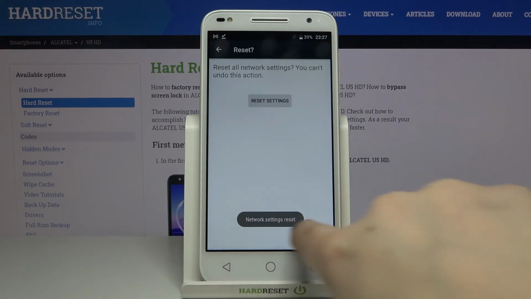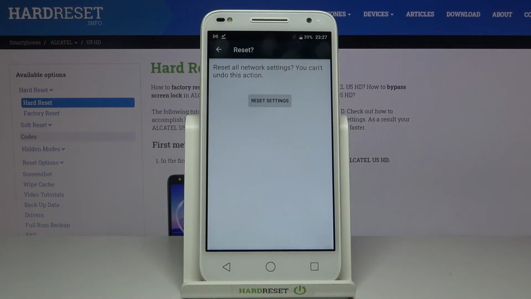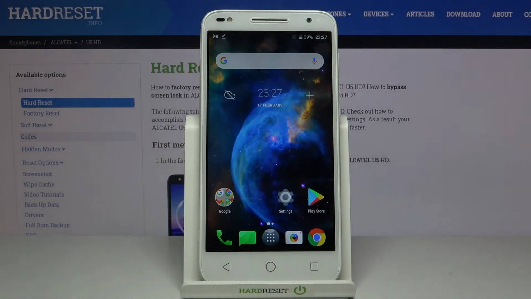Okay, and as you can see here, we've got the info that the network settings have been reset successfully. So actually that's all. This is how to reset network preferences in your Alcatel U5 HD.